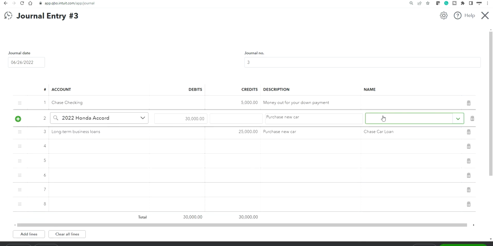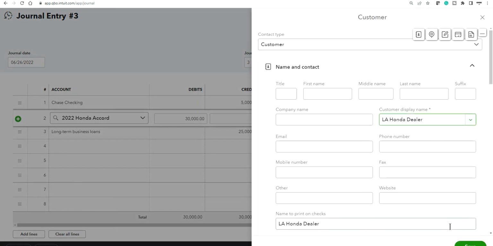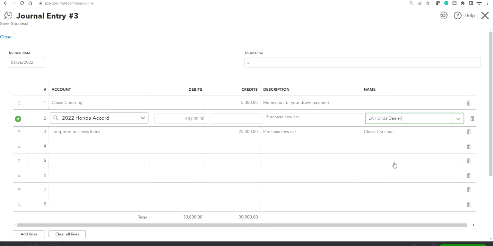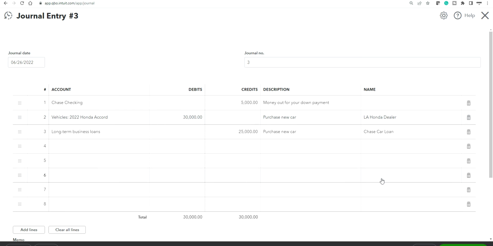And so this one, you purchase a new car from somebody. So let's say LA Honda dealer. So this is also a vendor. This is basically a one-time transaction, probably, unless you buy another one next time. And Chase car loan, this is a vendor name. You'll be making monthly payments, so you will have more transactions on this one.